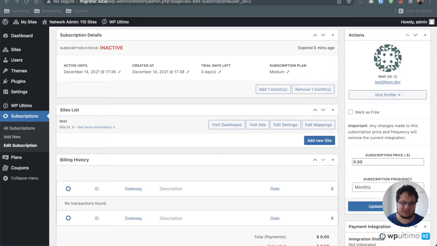So we tested this in a couple of networks with more than 10,000 sites, and it seems to be working smoothly. It does take a while, of course. It's a lot of data to migrate, but it does also work pretty well for small networks as well.